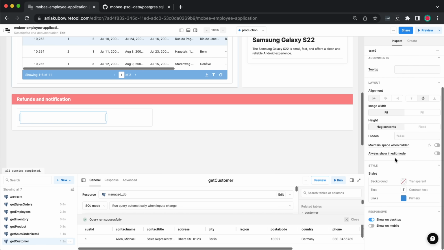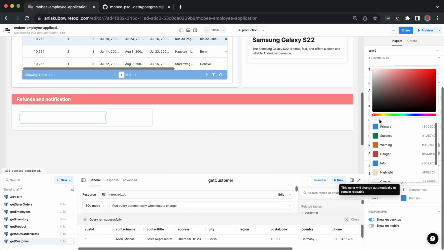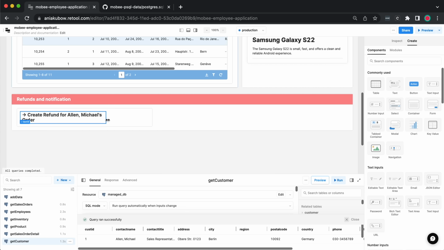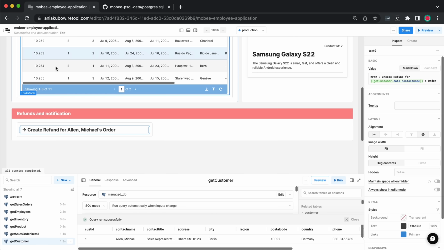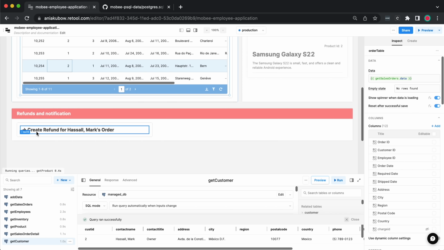Great. And this text, I want the text to be dark, so let's just go ahead and change that. Okay, so now let's move that out. So create refund for Alan Michael's order, or you can change the name. That is totally up to us. We just have to change the selected row, and this query will automatically run, because we're changing the selected row.